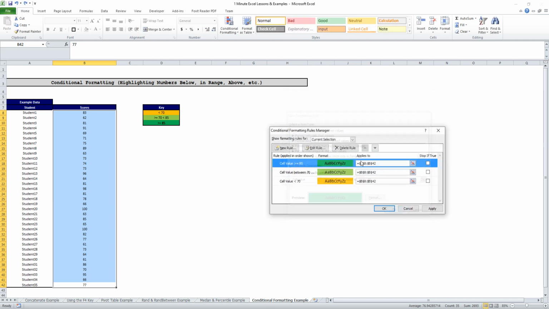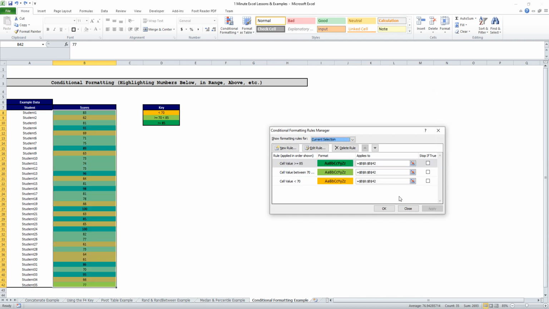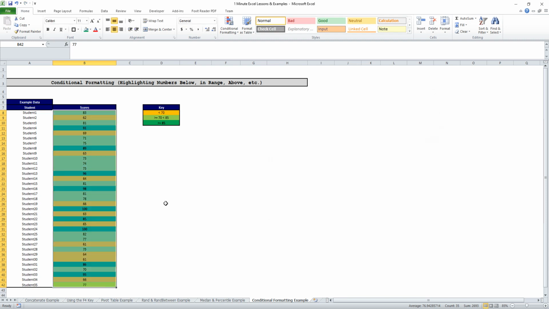Say OK. Those are the 3 rules. If you hit apply now, it'll adjust it for the table. Say OK there. And that's a really quick example of conditional formatting.